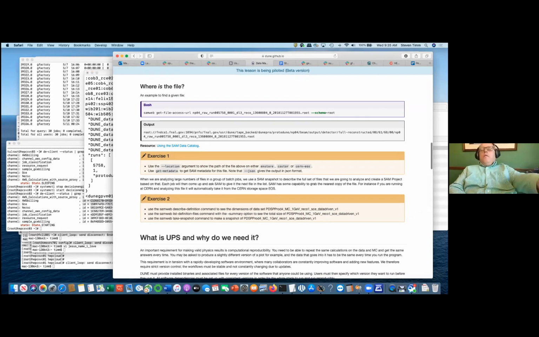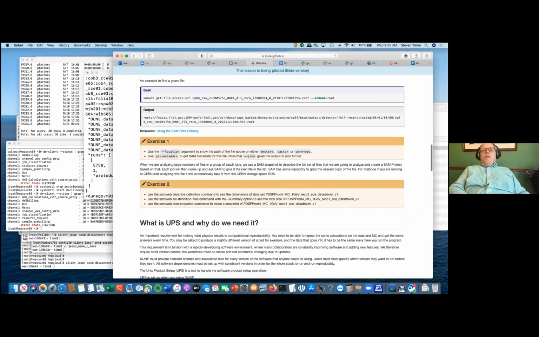So there will be a different metadata server by the time real DUNE runs, but the same idea will be there and the same kind of things will be stored in it. Now, when we're analyzing a large number of files in a group of batch jobs, we use a SAM snapshot and create a SAM project based on that.